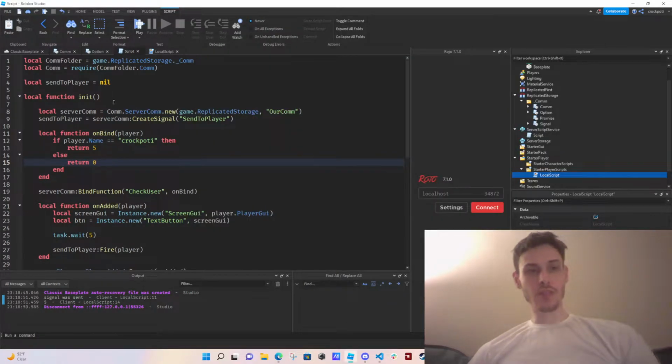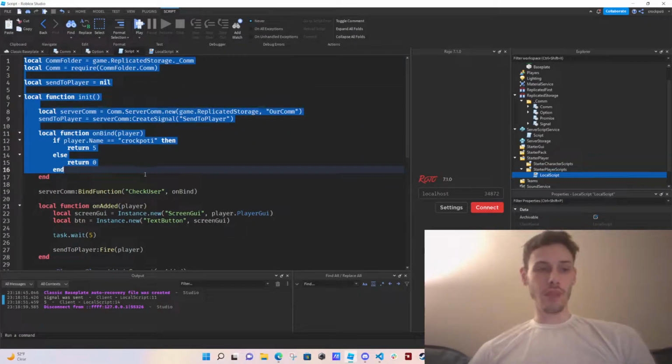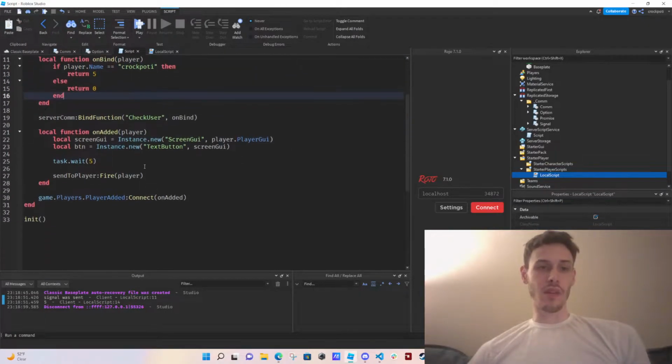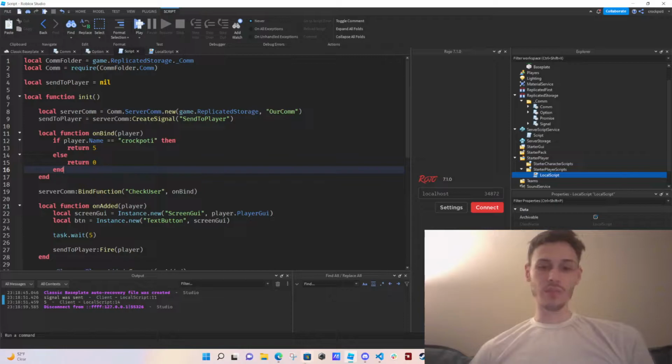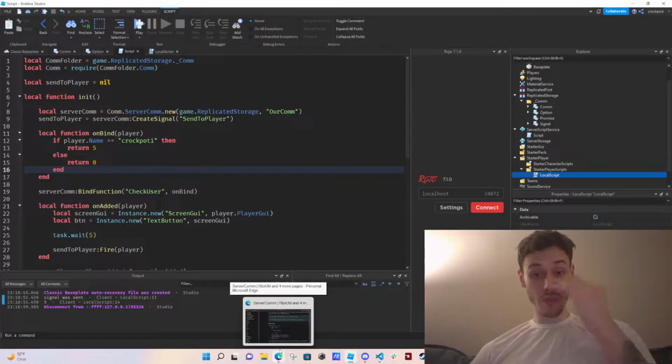Alright, so I just want to show you Comm real quick. I just made up a little random example to show you guys what's going down, but this is Comm. It's a util to replace remote events and remote functions. It's really awesome stuff.